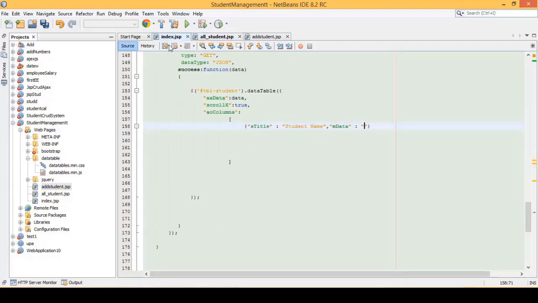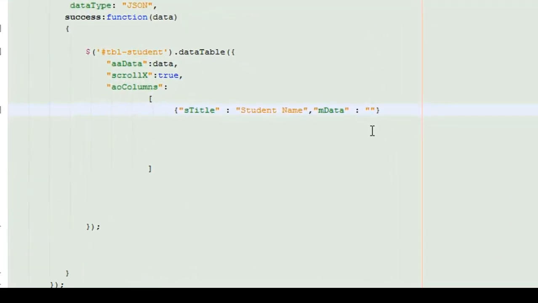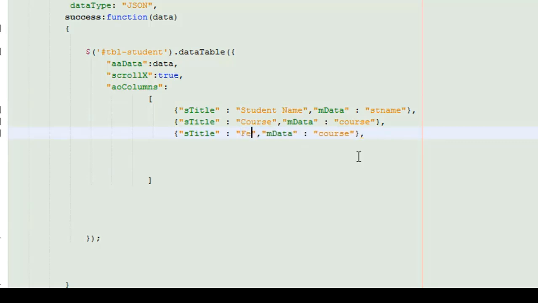It is sending to this index.jsp page, right? So here write st name, right? After that we have to write another column, comma, same thing, Control C to copy, Control V to paste below. Here we have to write course, comma, same thing, Control C to copy, Control V to paste here. This column we have to write as fee. Here also fee, right?